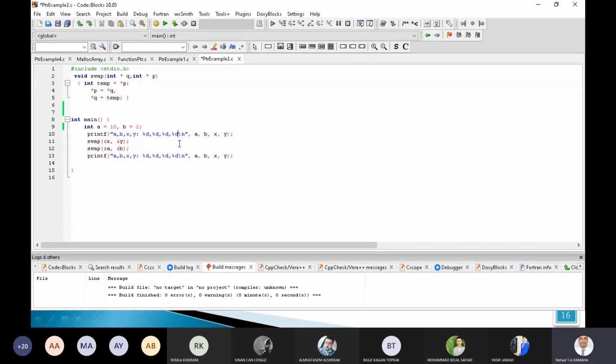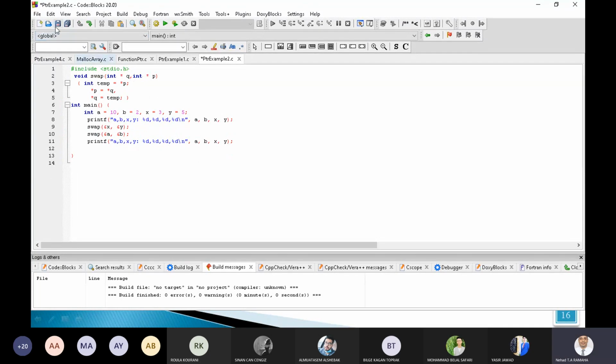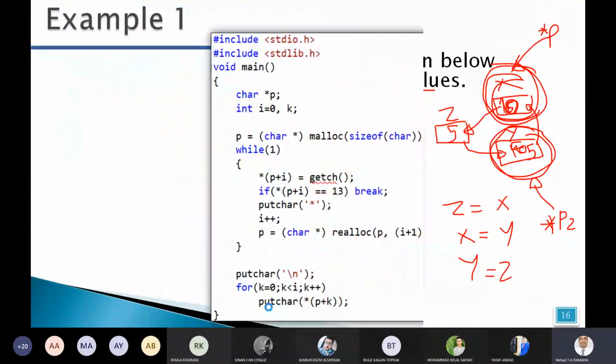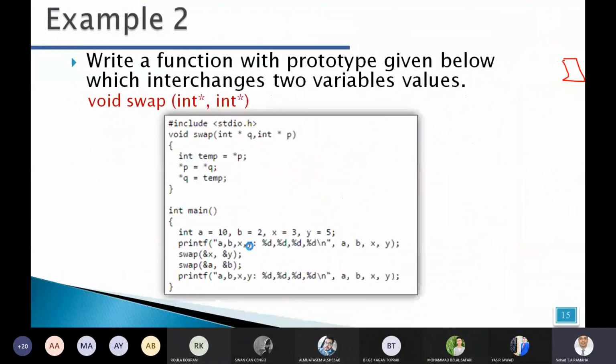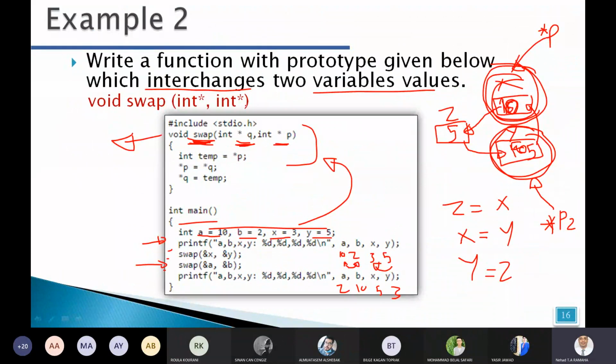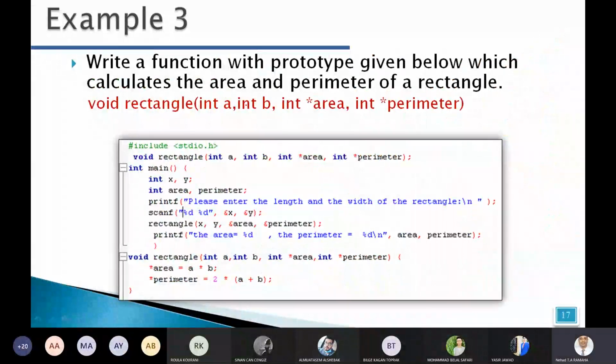Okay, so swap is really simple, but the issue here is when to use passing by reference. The previous example was about dynamic allocation. This example is about passing by reference, or call by reference. Okay, this is example 3, we just have this example and another example, and we can finish early, inshallah.